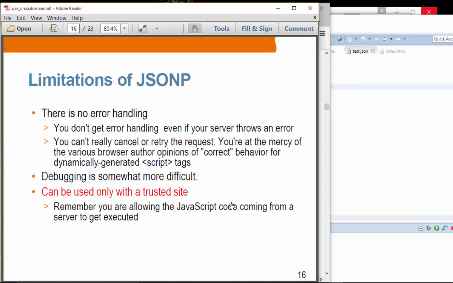I'm going to get to the hands-on lab after this slide, so you'll have a better understanding. Now, this JSONP is in a sense a hack, as I said, because it's very hard to debug and there is no error handling.